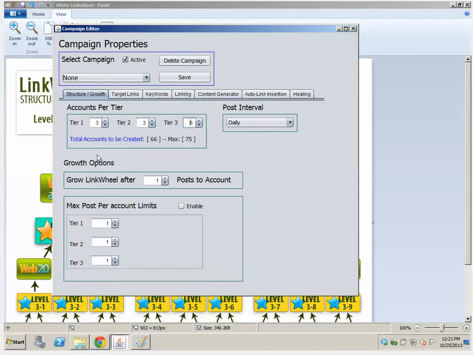Alright, the next option I want to show you is the grow link wheel after one post to account. As I explained earlier, these networks aren't grown out all at once. Usually it takes a couple of hours or a couple of days, depending on what settings you have, to actually grow out all the tiers. So the grow link wheel after one post is basically a control to determine how fast you want your entire network to be built out. Typically, one post to the account is good.